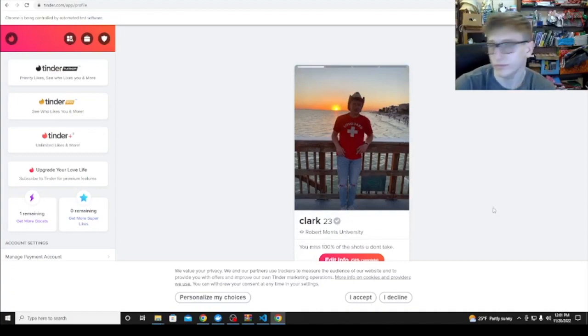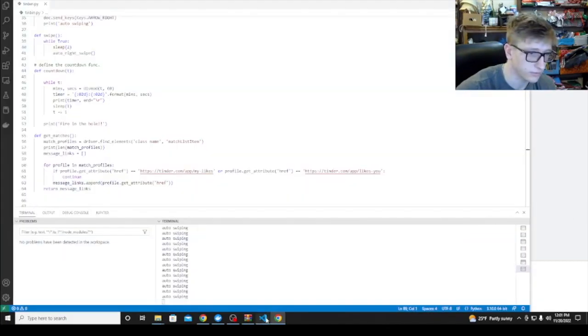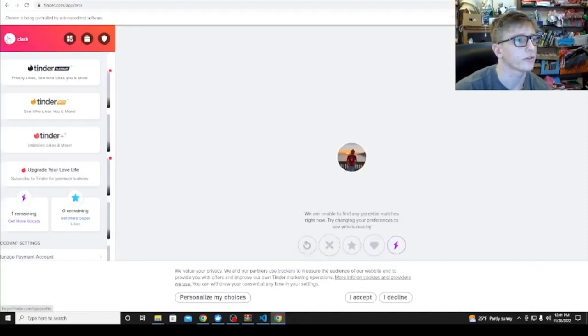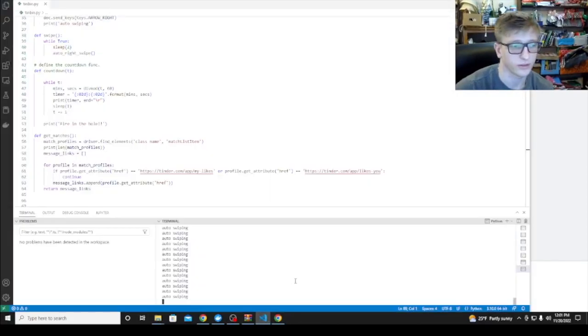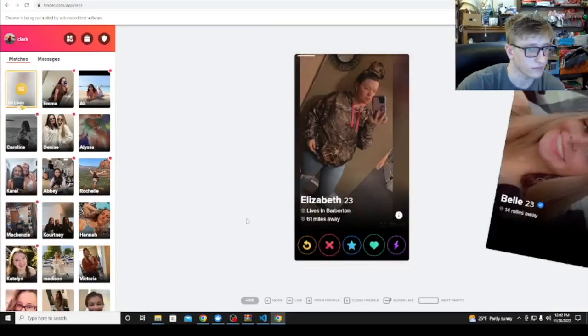Cool. So, that's how the swipes work. Next I'll show you how the other functions work, like auto messaging and stuff like that, 'cause I think I'm out of people in my area. Yep. Okay, sweet. Nice. But yeah, we'll just keep swiping so I can make my area bigger.